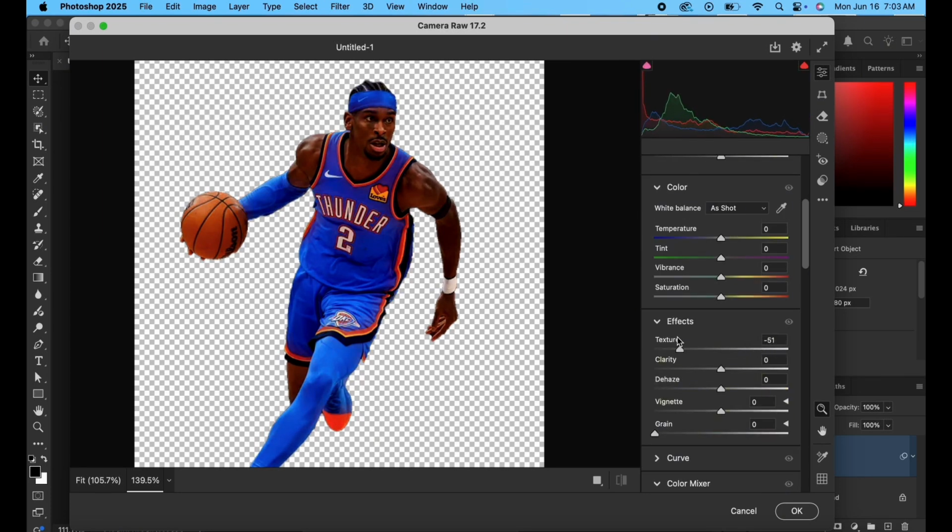So the first thing I'm going to do is just test out the texture to see which one looks better for this particular picture. And obviously the texture increased looked a lot better, so I go ahead and do that. Same thing with clarity. I just like to test it out, and I think clarity looks good.